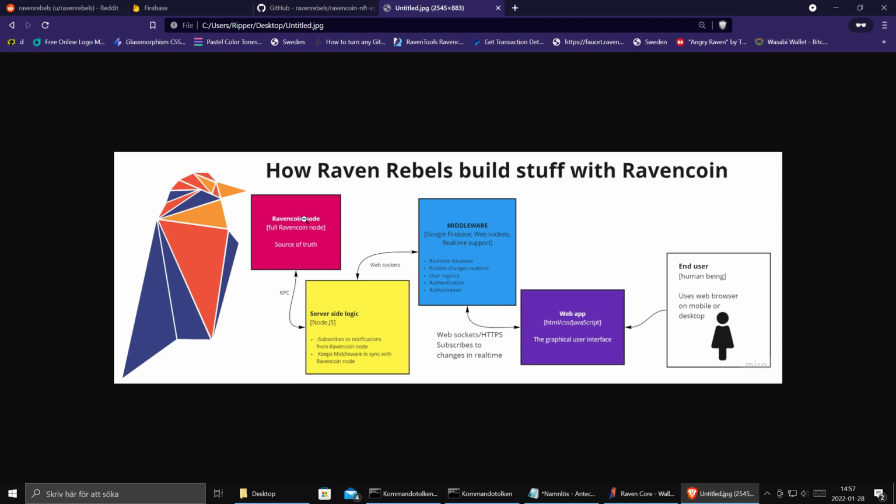So to the left here you have the Ravencoin wallet, Ravencoin Core Qt, the normal Ravencoin wallet. You can have it for Windows or Mac or Linux, and that's the source of truth, right? And then we need some backend logic that communicates with the Ravencoin network, for example, to validate that the NFT exists and which address this NFT belongs to and so on. We write that code in Node.js, so it's server-side JavaScript.